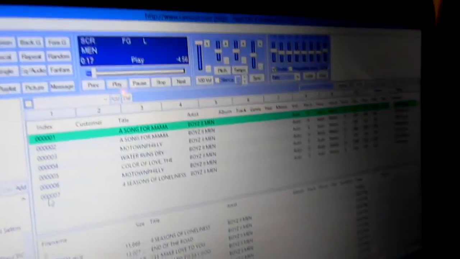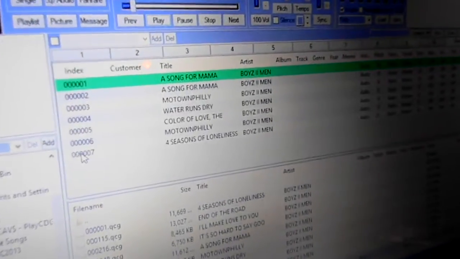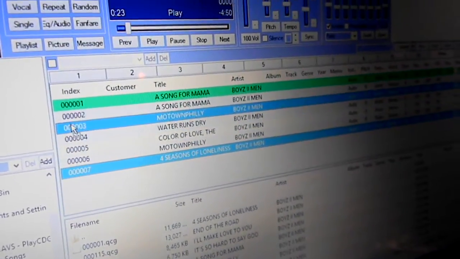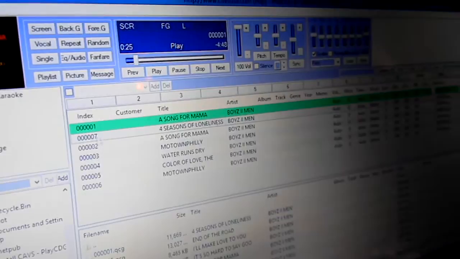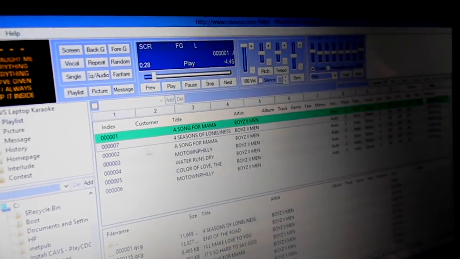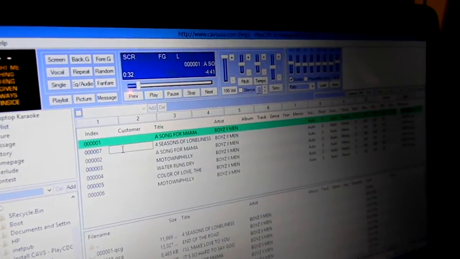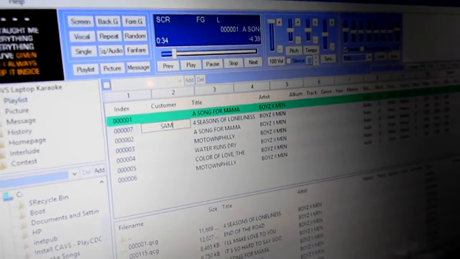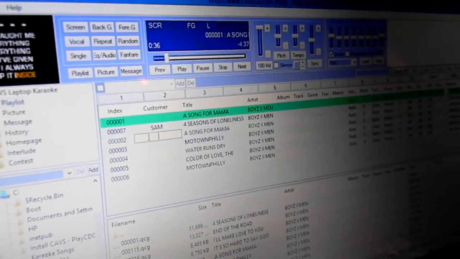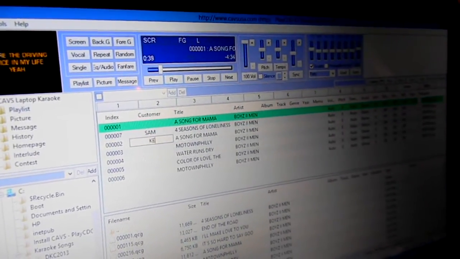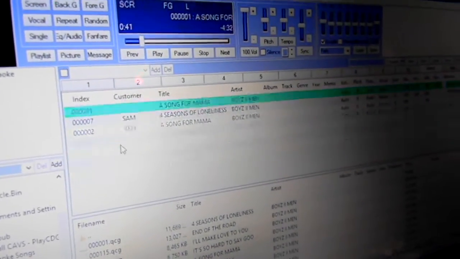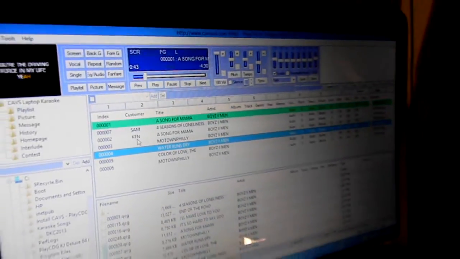Now you also notice, let's say you have a singer that says, I can't be number 7, I really got to leave soon, and you want them to be the next singer. You could click, drag it up to number 2. And it replaces number 2, so now they're the next singer. Let's say the next singer's Sam. You could click here, double click, and put their name in. Same here. So now you have these people that are coming up, so you could call them up and so forth.